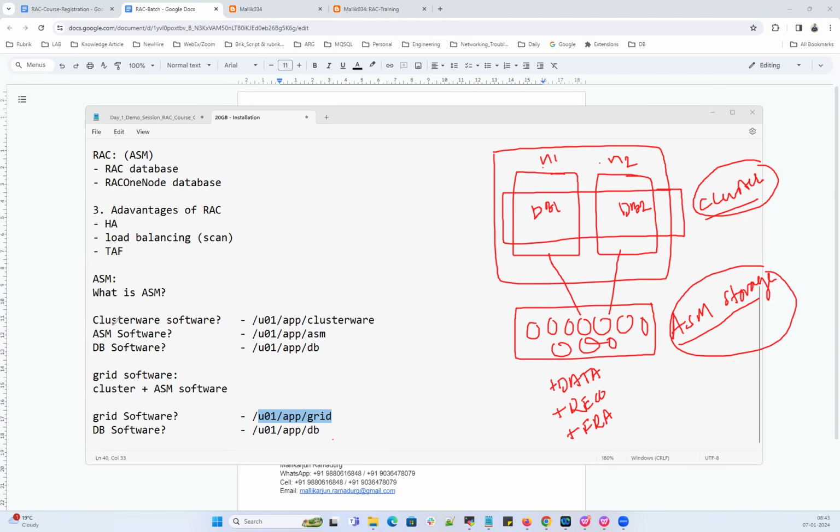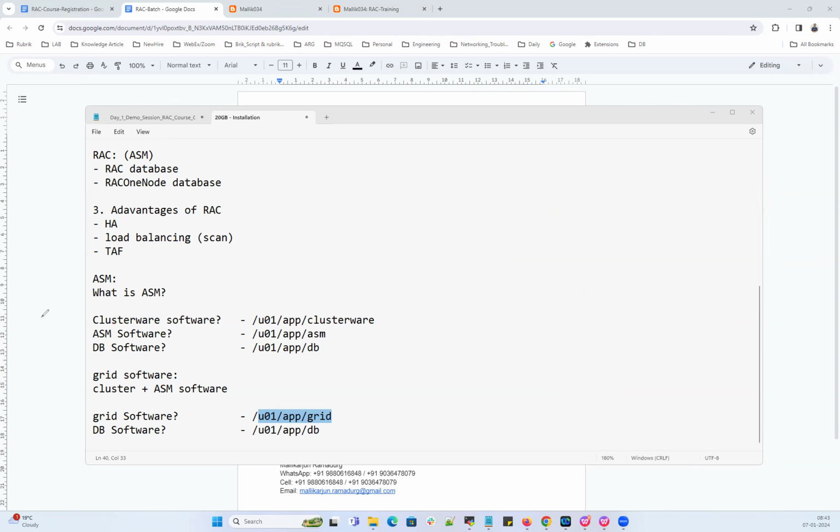And combining that cluster and ASM software, Oracle has given a new software called grid software. If you install one software, that's enough, which will install both your ASM and clusterware. And then on top of that, your database. Your database will run always on top of your clusterware. Right, so that's a basic understanding of how you can differentiate between clusterware software, ASM software, grid software, and database software.